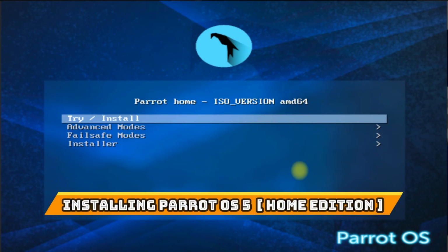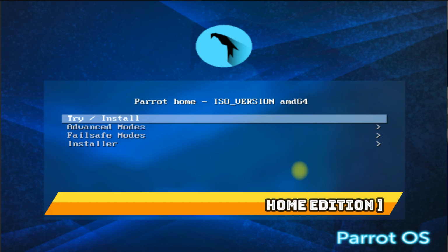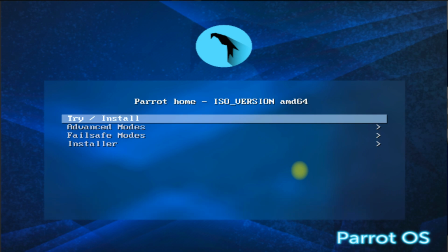Do you want to install Parrot OS 5 Home Edition on your PC or laptop? It's made easy watching our install guide. You must be seeing the Parrot OS 5 Grub boot screen. To be able to reach this stage of installation, you must have downloaded the Parrot OS 5 ISO image and booted from it. Let's begin installing Parrot OS 5.